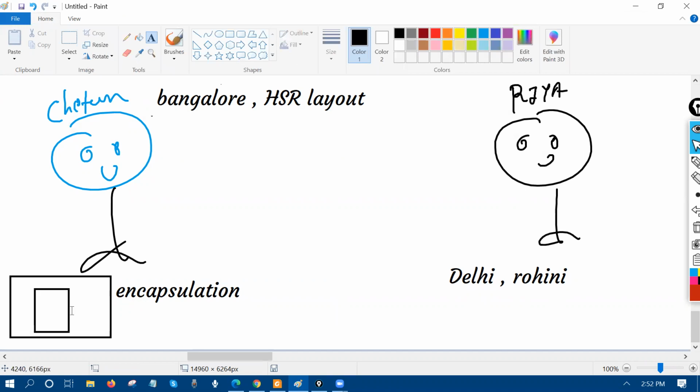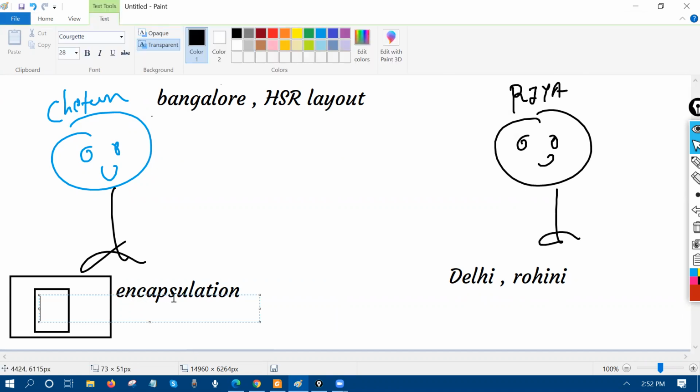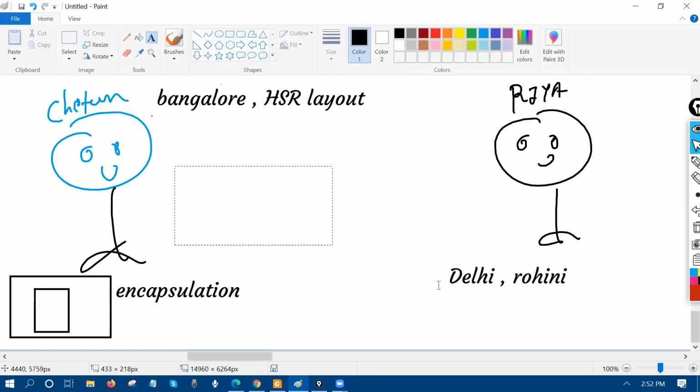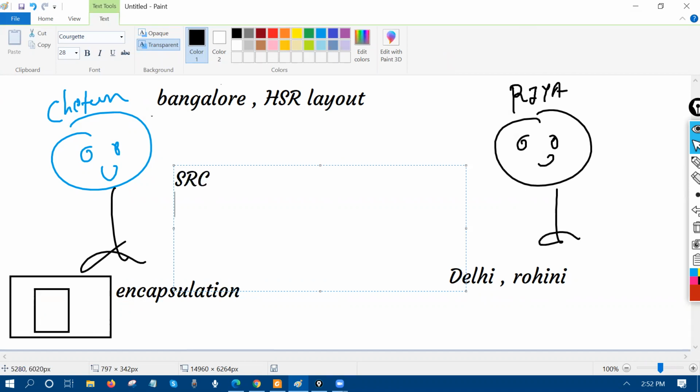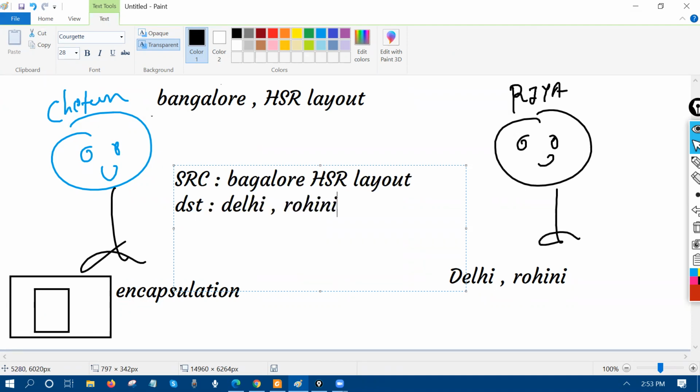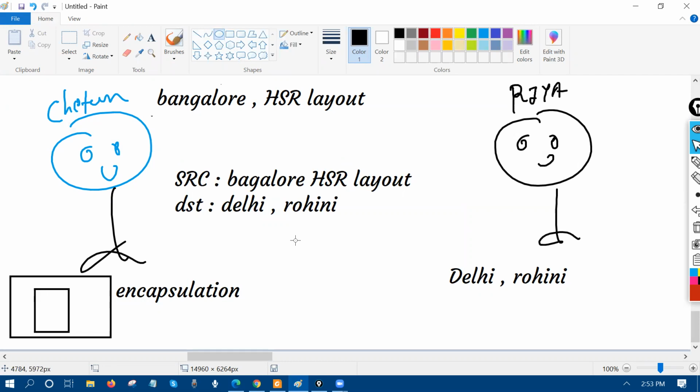So once I encapsulate this phone, after that, I need to write the source and destination. In the source, what happened? I need to write Bangalore, HSR Layout. And in the destination, I need to write Delhi, Rohini. That's it, right? And then after that, what happened? I will give this courier to one guy.